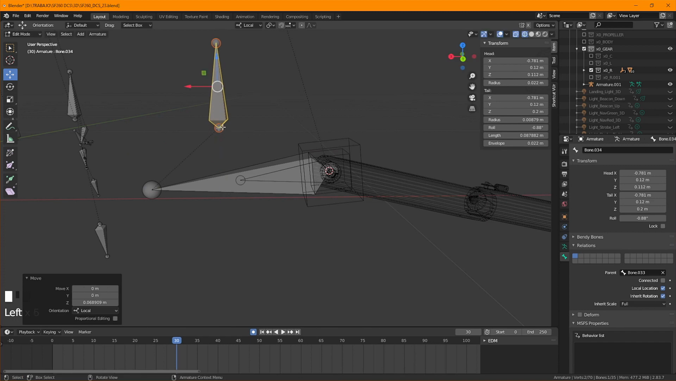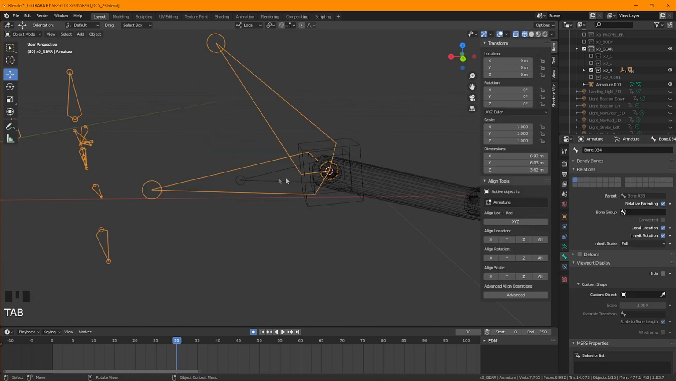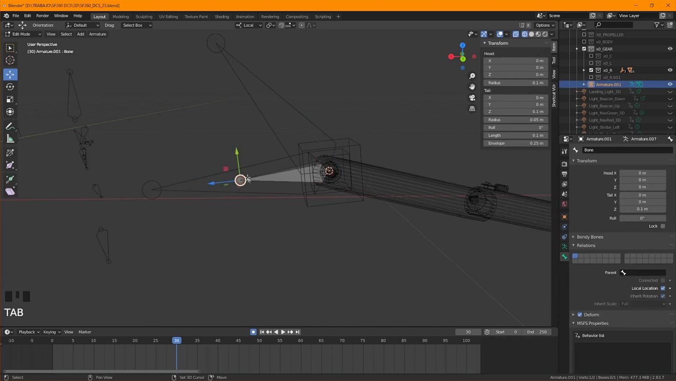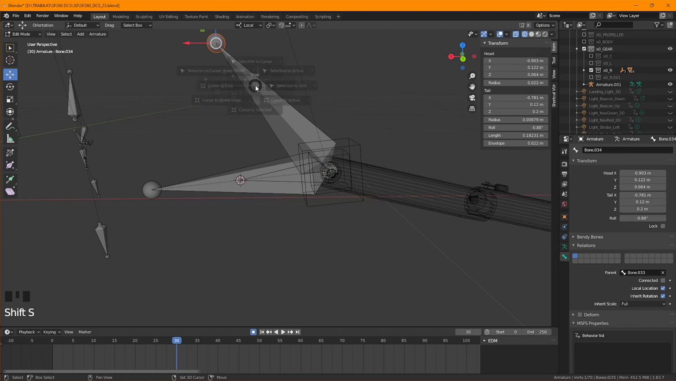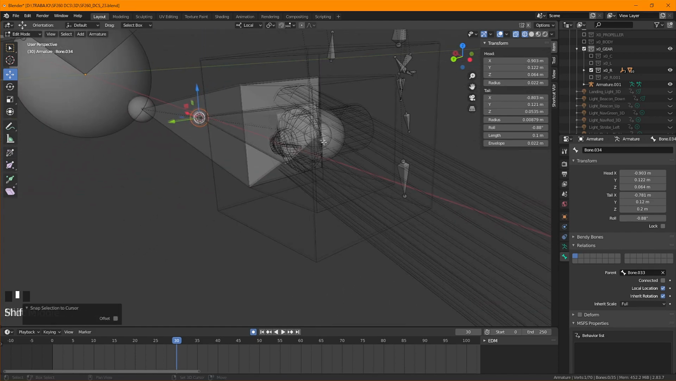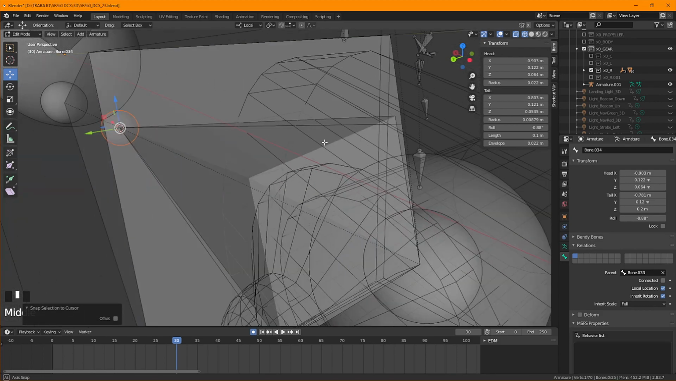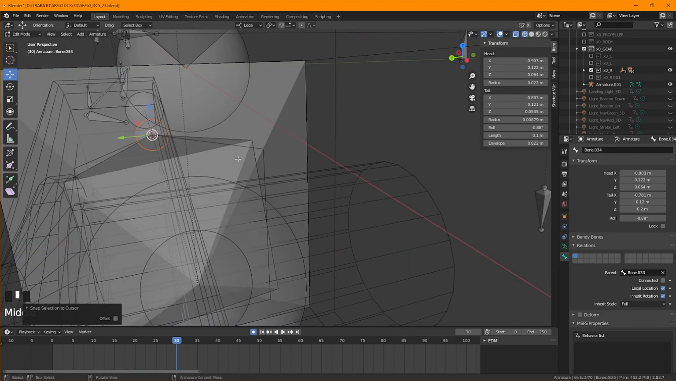Select this one, cursor to selected. And the same happens again: it's misaligned. I don't know why in this case. I don't know why, but it happens here too. 99% of the time this doesn't happen, but if it does, you have to keep an eye on it.